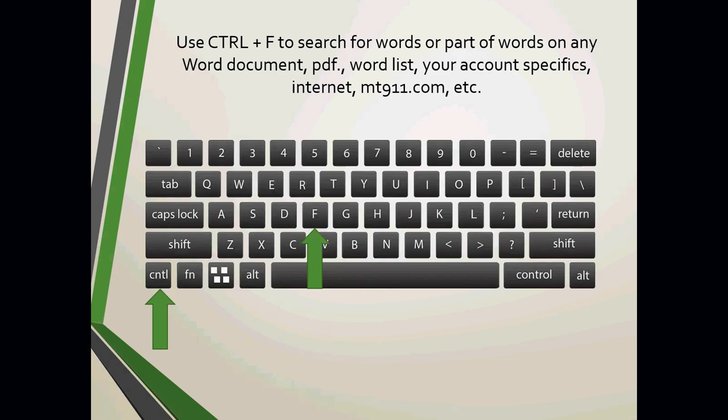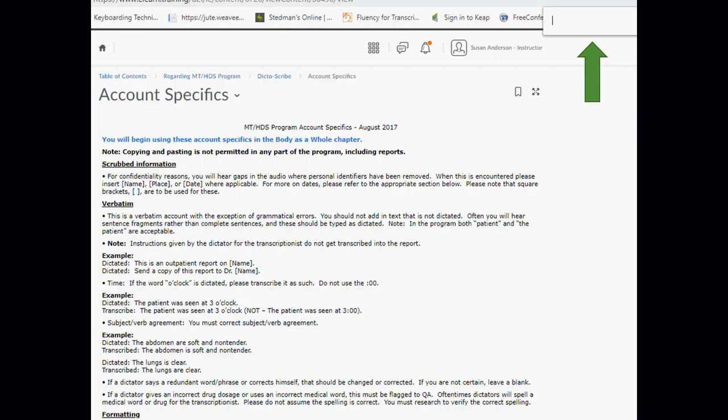I do want to mention again, some people don't know this, but you can use Control F to search for words or parts of words on any document, PDF, word list, your account specifics, internet, MT911, etc. For some reason, this is a picture that I pulled up, and the control is spelled incorrectly. They put CNTL, and it should be CTRL. But anyway, just hit the Control and the F once to pull up the box. It may take you twice. Hit it at the same time.